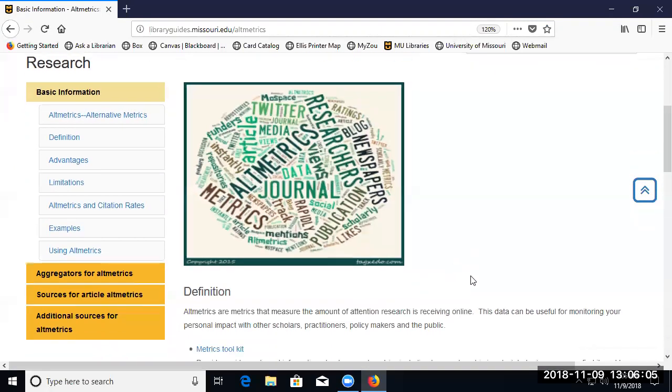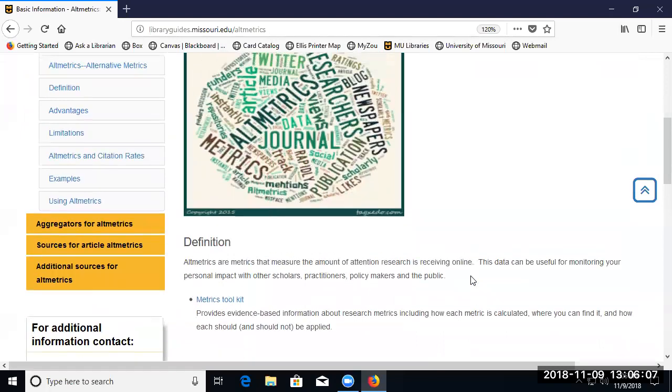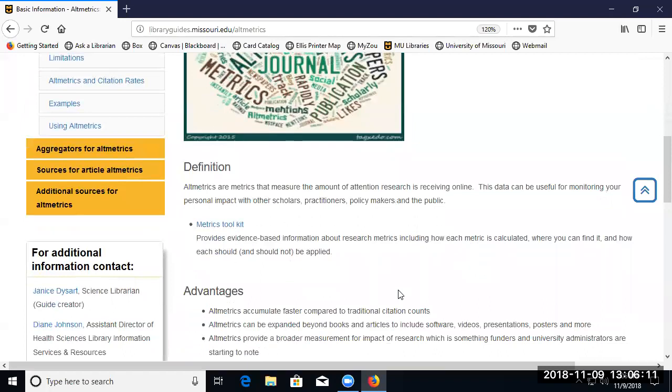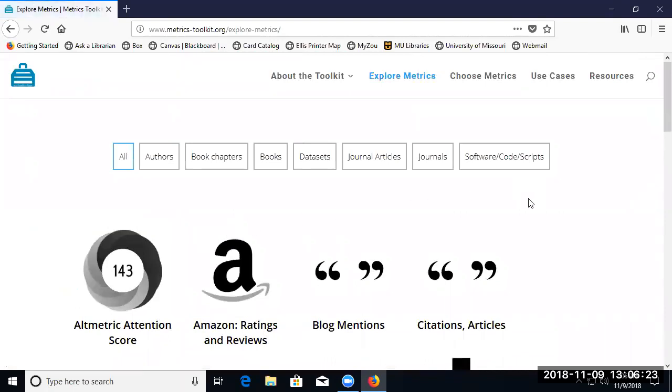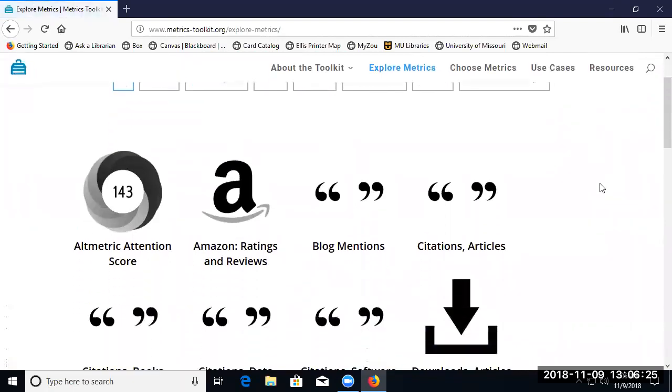Earlier this year, the University of Indiana came out with what they're calling the metrics toolkit, which I've linked on the guide, and it's also listed on your handout. The metrics toolkit lists all the different metrics that are used for research, primarily articles and books, but it could be any other kind of research too. It could be conference proceedings, just anything you can think of.